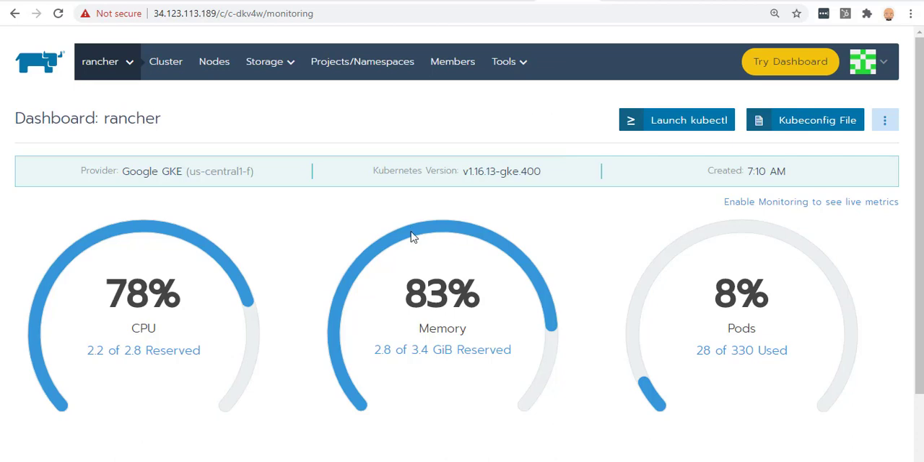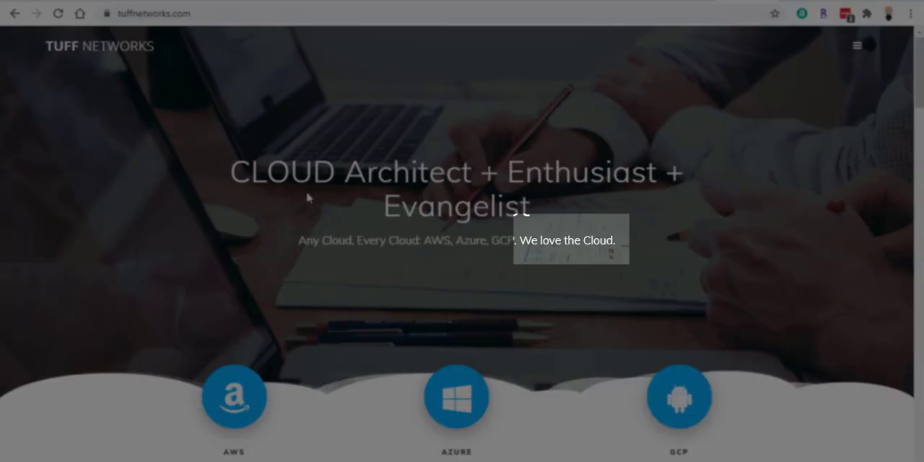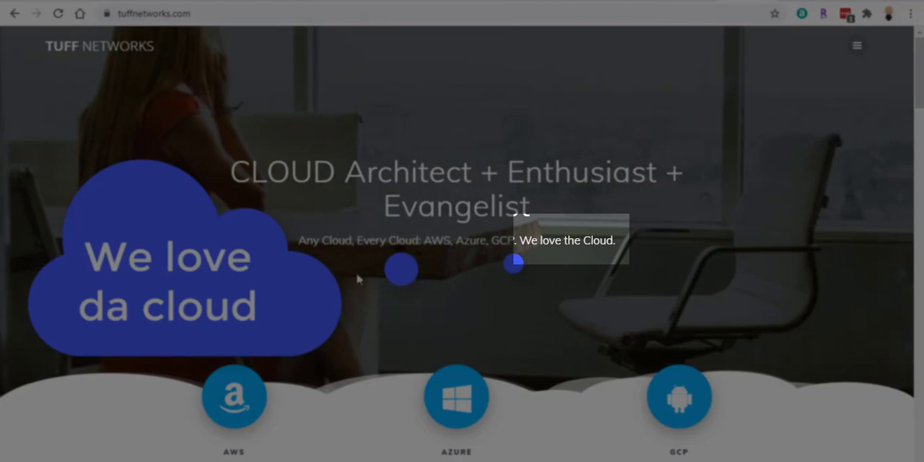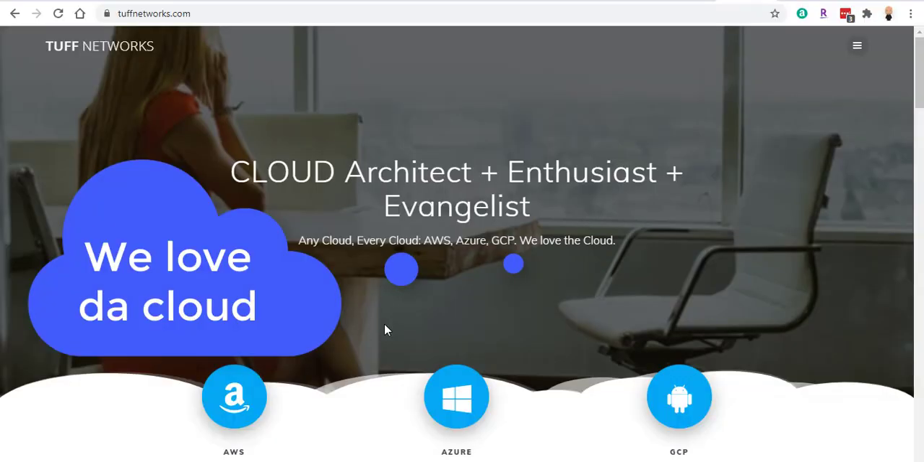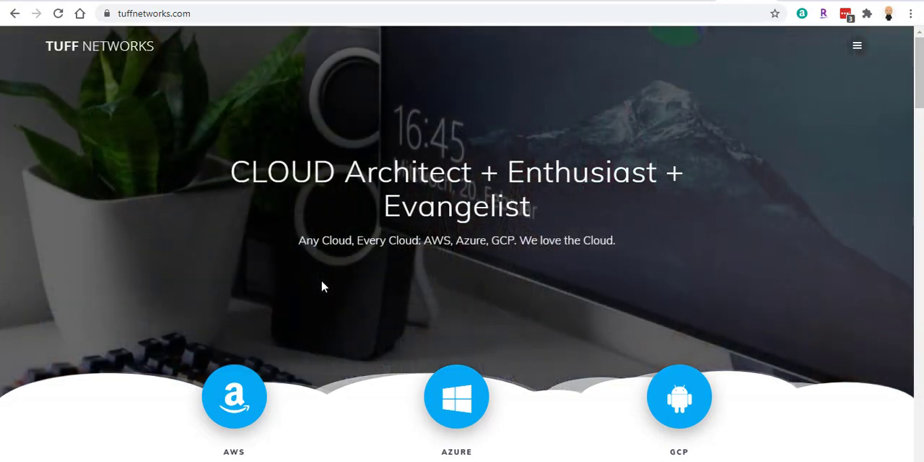And just want to mention that we are not affiliated with Rancher. It's just an awesome application that we like to use. It's open source. It's just an amazing product and we highly recommend it. And we truly love anything where you could be an architect and run on any cloud, every cloud, AWS, Azure, GCP. Like our information says, we love the cloud and we love anything that makes running Docker, Kubernetes easier.